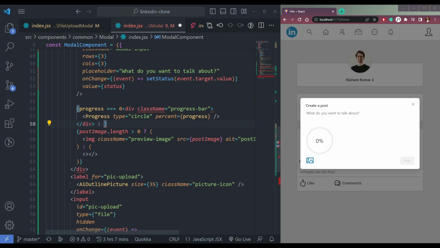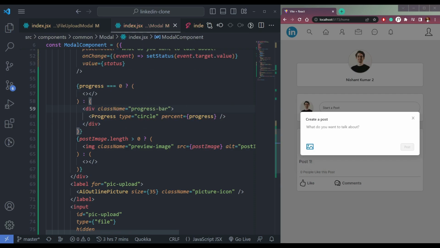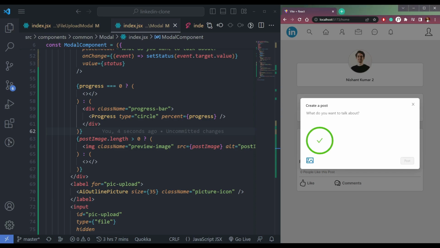Else, if it's 0, then don't show it. Okay, wait. So make an empty fragment here. Then if it is not 0, then only show it. Show the progress increasing. So we can try. Let me upload a file here called this, and we will see a progress.